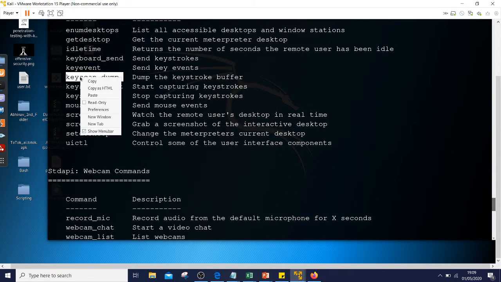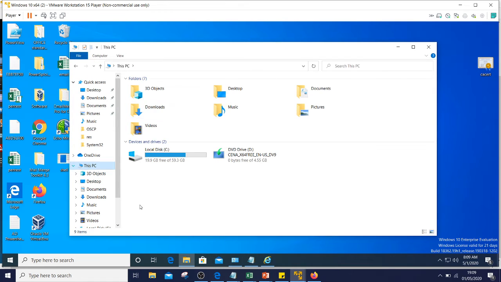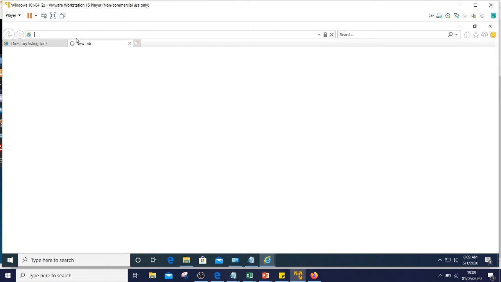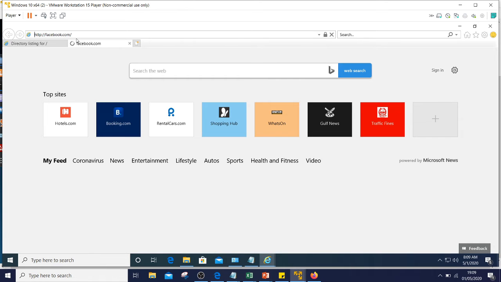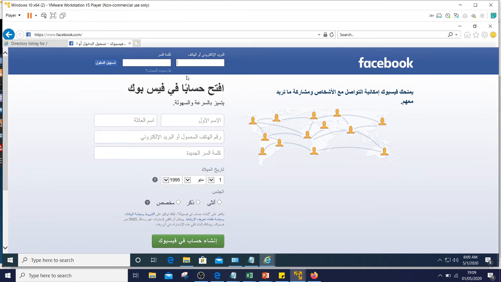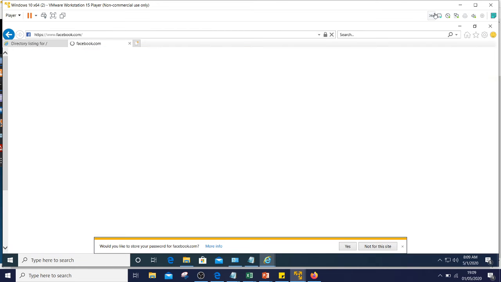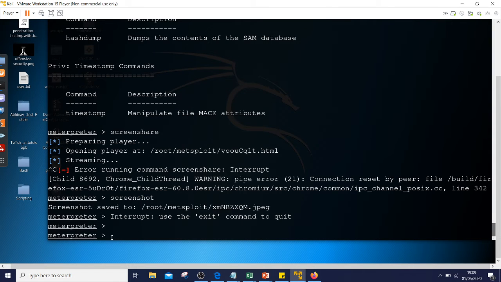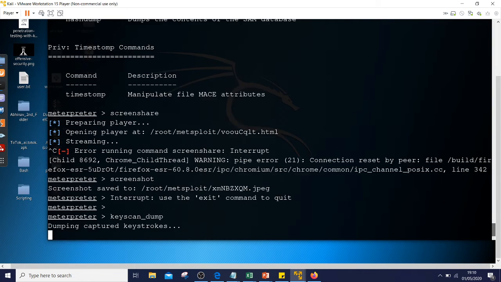So let's copy it, and before that, let's go to our victim machine and try to access some URLs, or write some username or password. Suppose the victim is writing facebook.com and entering a password, you can get his password as well. I'm just writing a dummy value, test and password, not the exact value. Suppose he has done this, and you are on your Meterpreter session and you have just pasted this keyscan dump. Let's see what we get after entering.